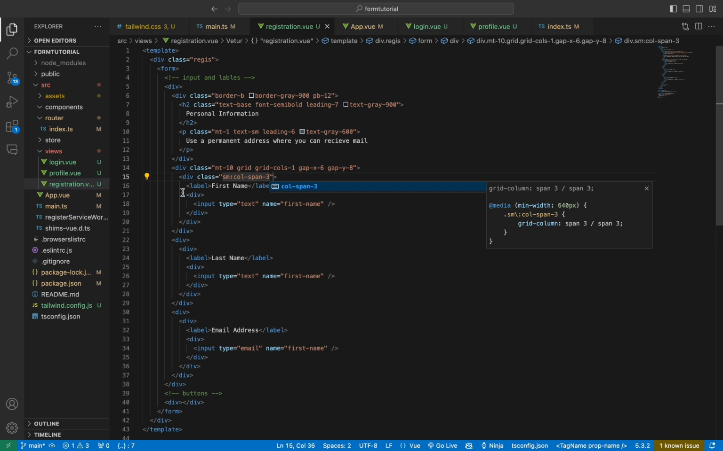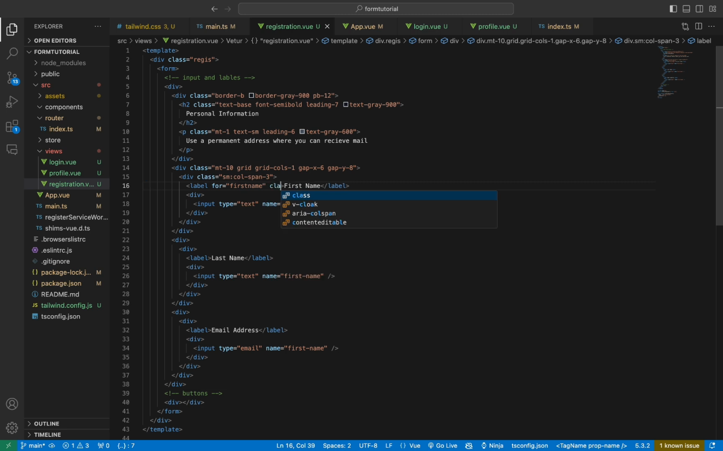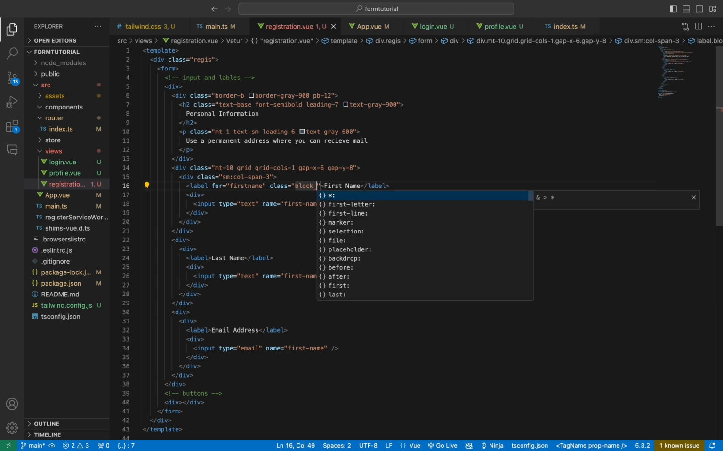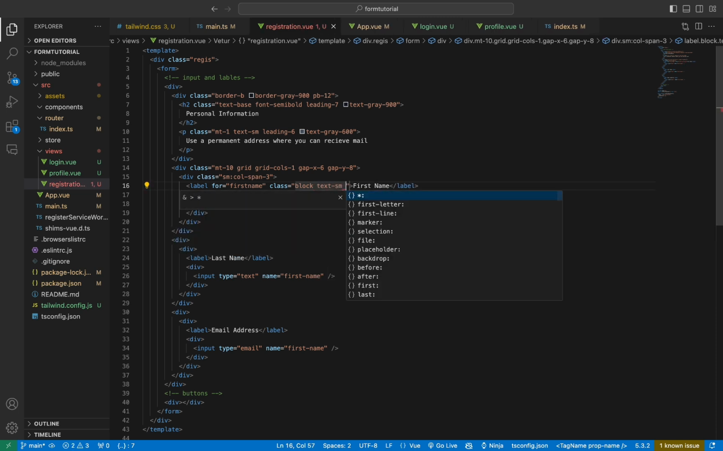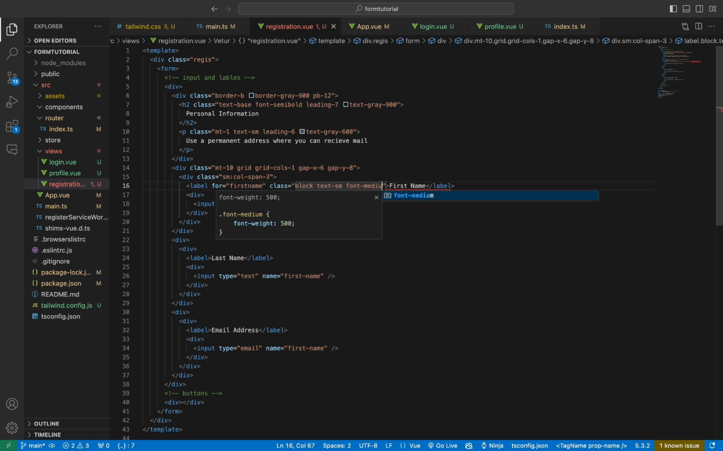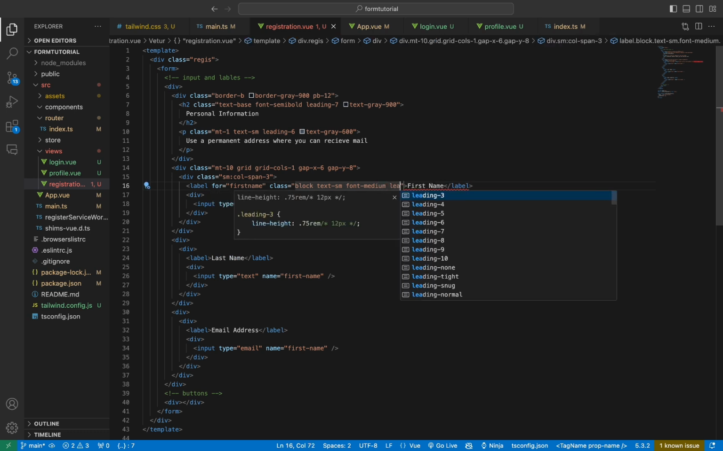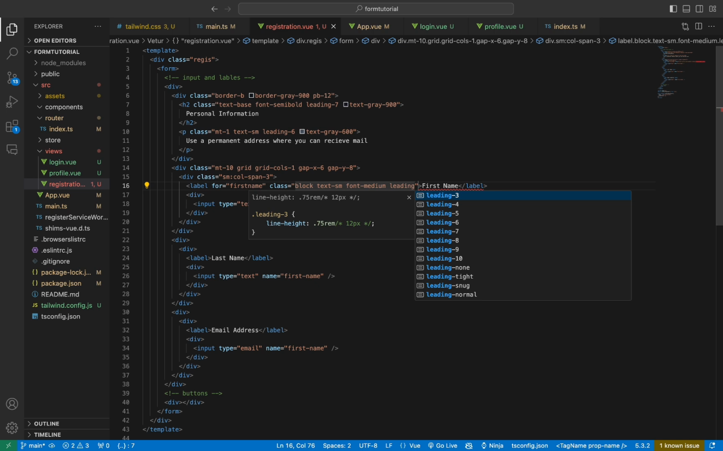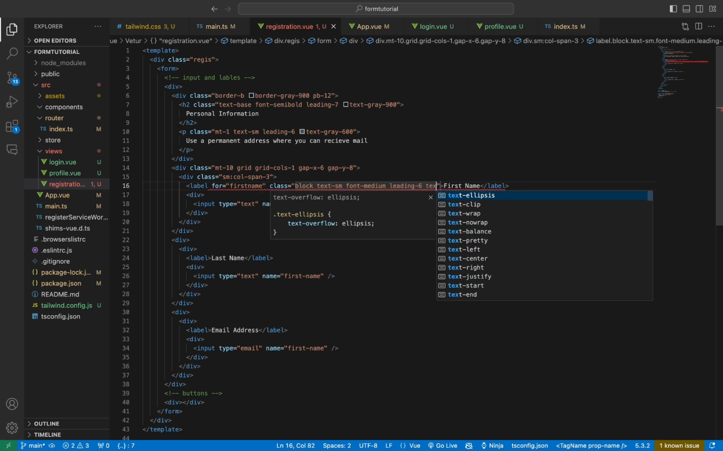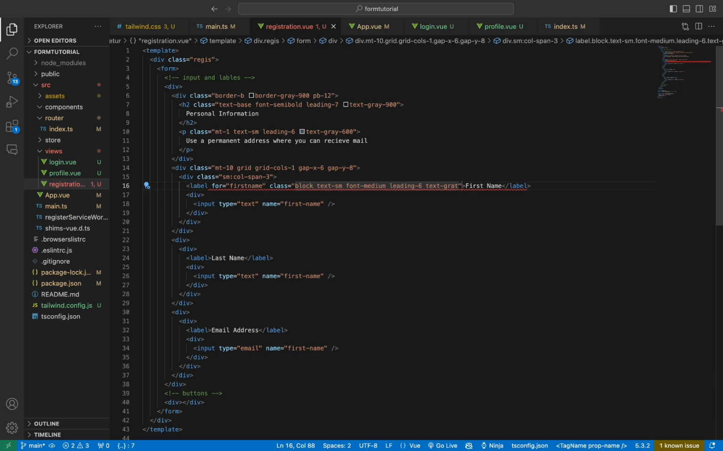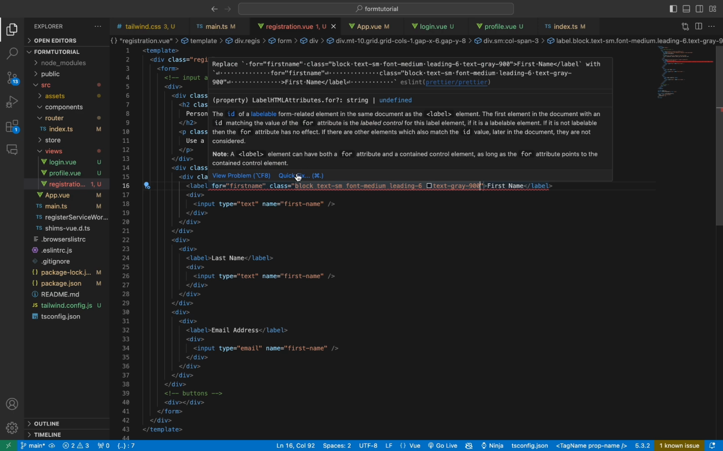Call span 3. The Tailwind documentation is as straightforward as possible. So label, I think we should have for first name, and then we have a class where we give it a block. We have text to be small, font size should be medium, line height should be about 6, text gray 600, right? Or gray 900, I think 900.